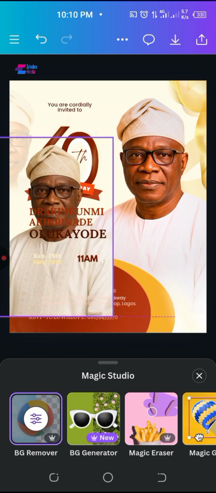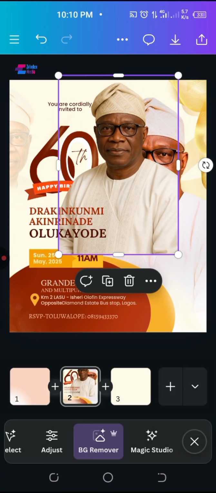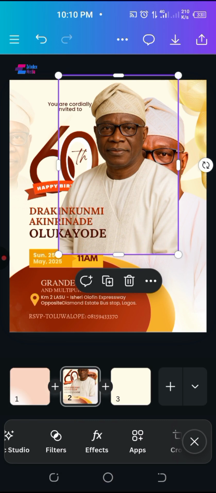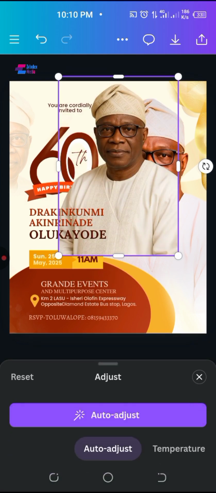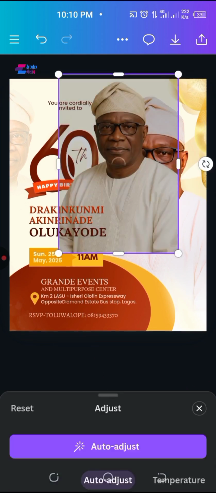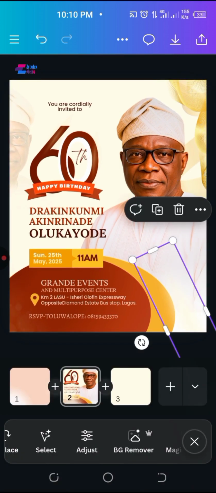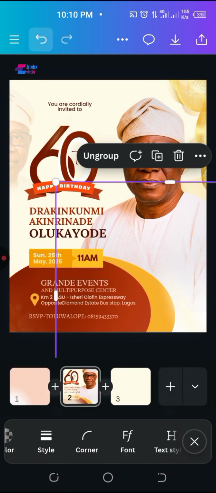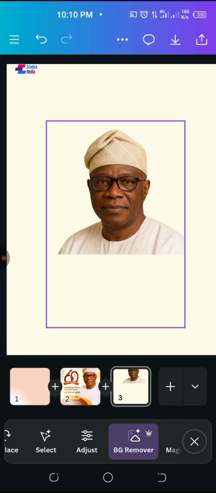Then I just did some image adjustments. After removing the background, I just did the image adjustments. You go to adjust, you're going to see the adjustments that I did with this particular image. I'm going to show you too, so let me move it back. Okay, I'm going to move it over here, and I'm just going to keep it here.